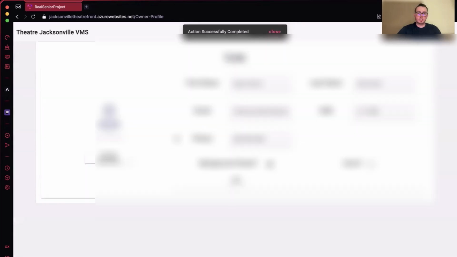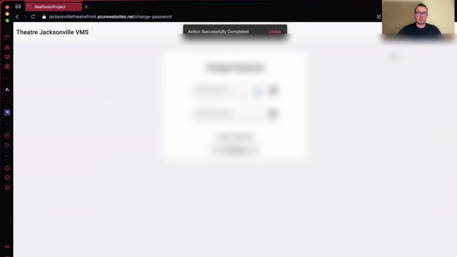And now we can also view my own profile, edit it, make changes, upload a photo, change the password. The changed password does work. However, we're using a shared admin account, so I'm not going to do that.